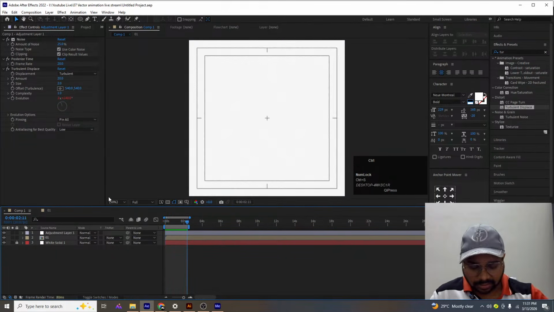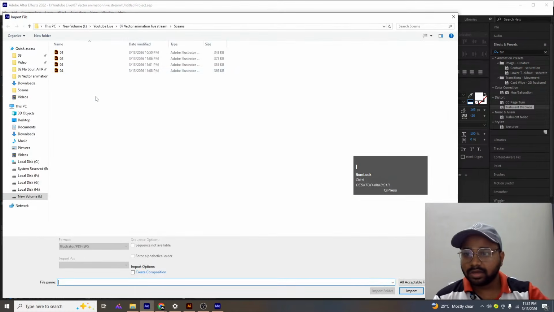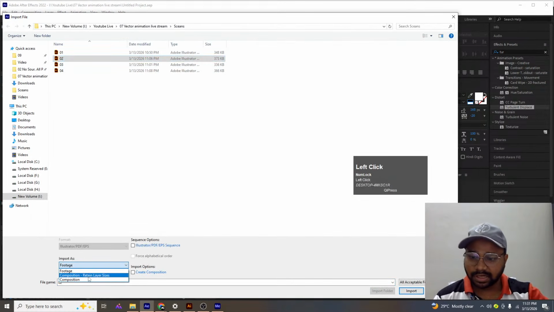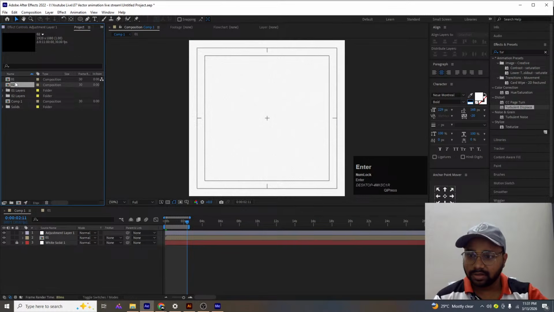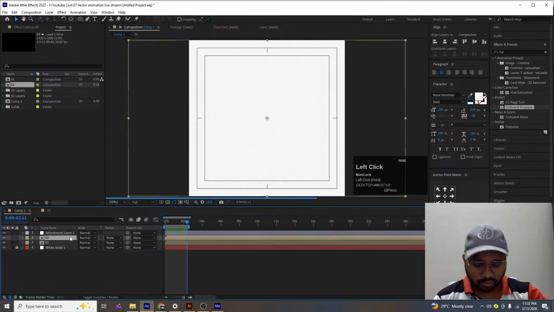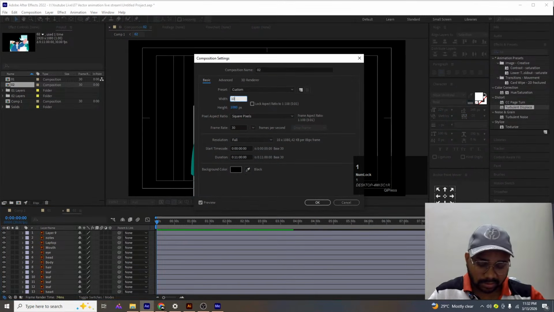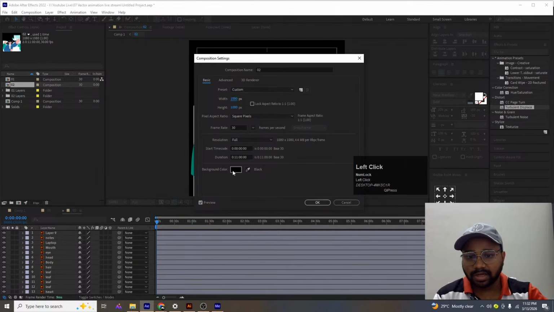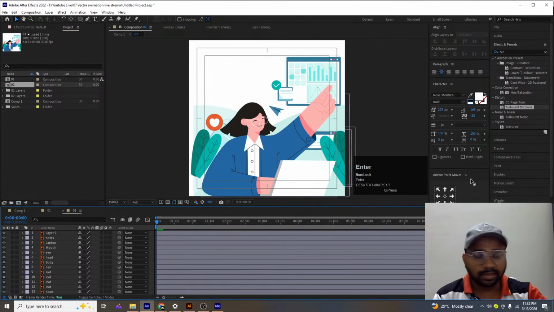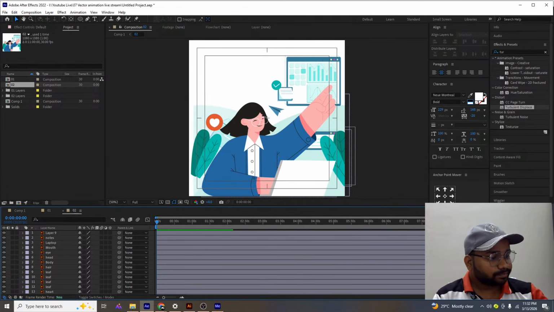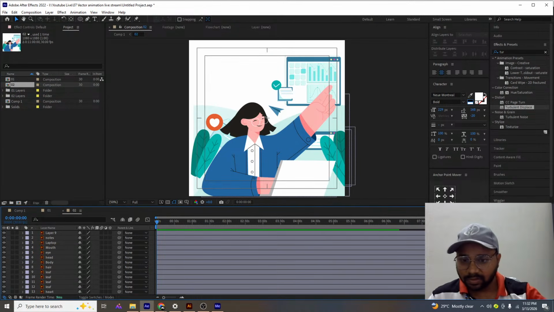Now after this I'll hit Control I and bring in my second illustration, which is this one, and bring this over here and double click to open this, and hit Control K to open the composition settings. Let's make this 1080 and for background color I'm going to choose white like that. Okay, and now we will try to animate this first.